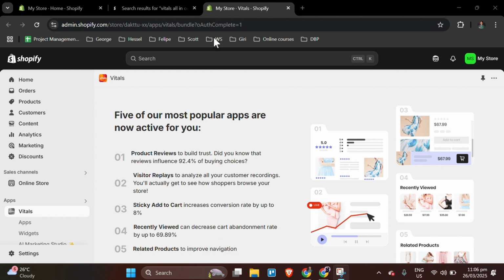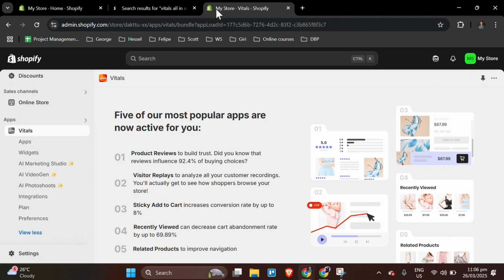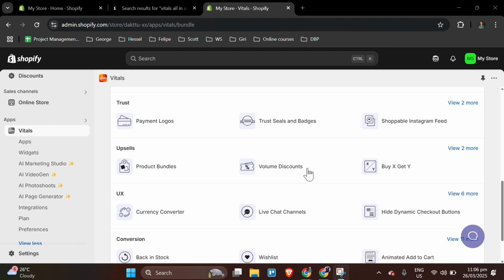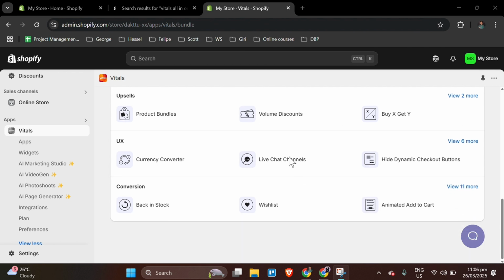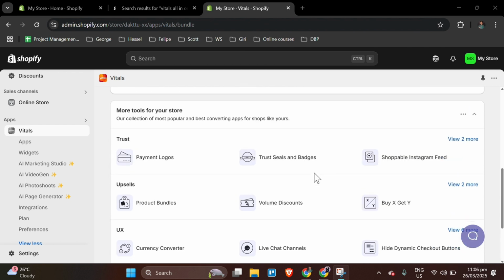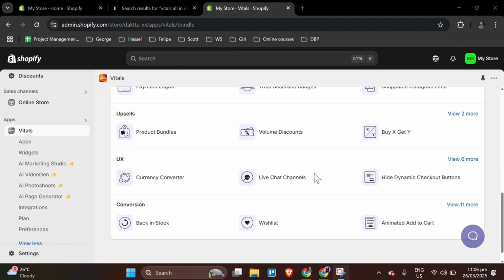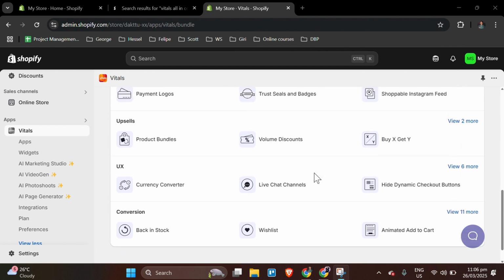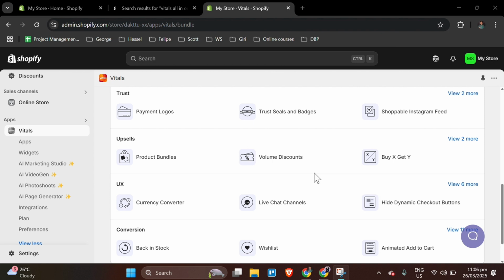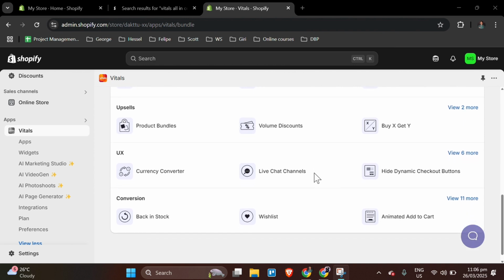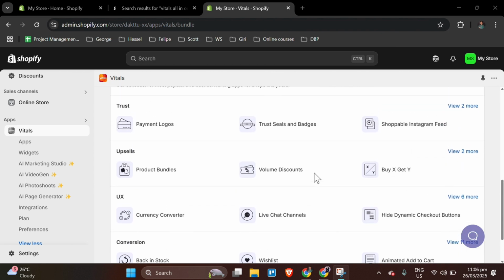Number 2. Setting up Vitals app on your Shopify store. After installation, you'll be taken to the Vitals dashboard. The dashboard is the central hub where you can access and manage all of Vitals features. You will see a variety of different tools available. Some of the core categories include upsell and cross-sell features, marketing tools, SEO and conversion optimization, social proof and reviews, design customizations, store analytics. Vitals is packed with powerful features, and you can pick the ones that suit your business needs. Let us take a closer look at how to activate and use each feature.